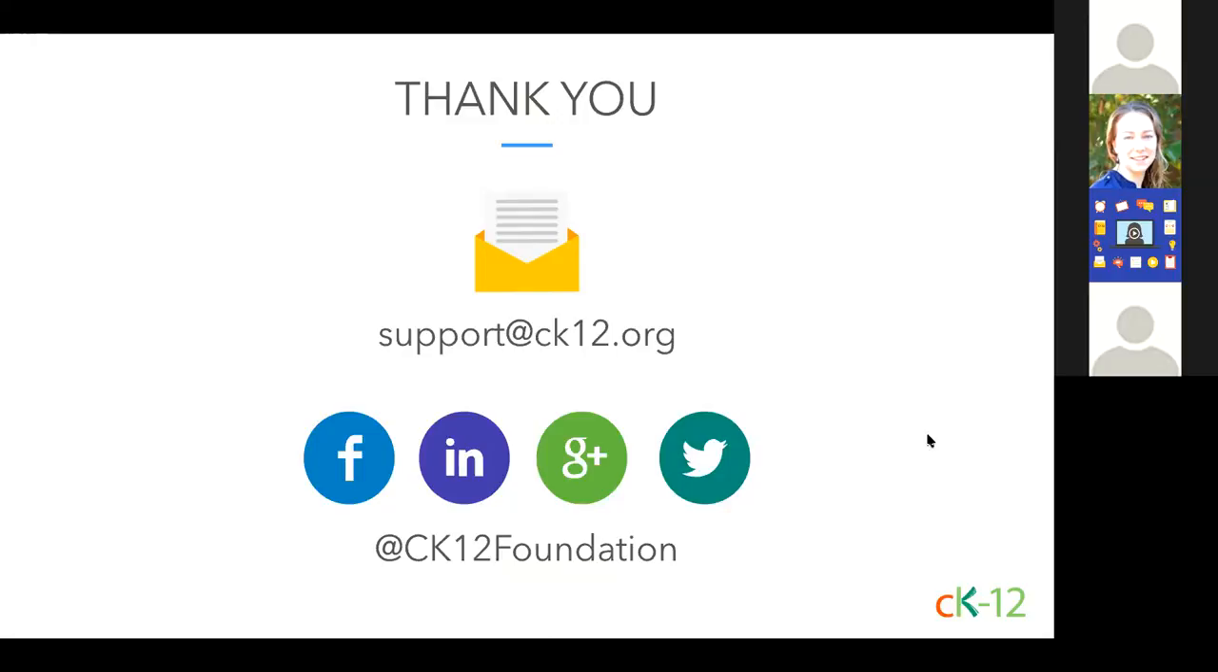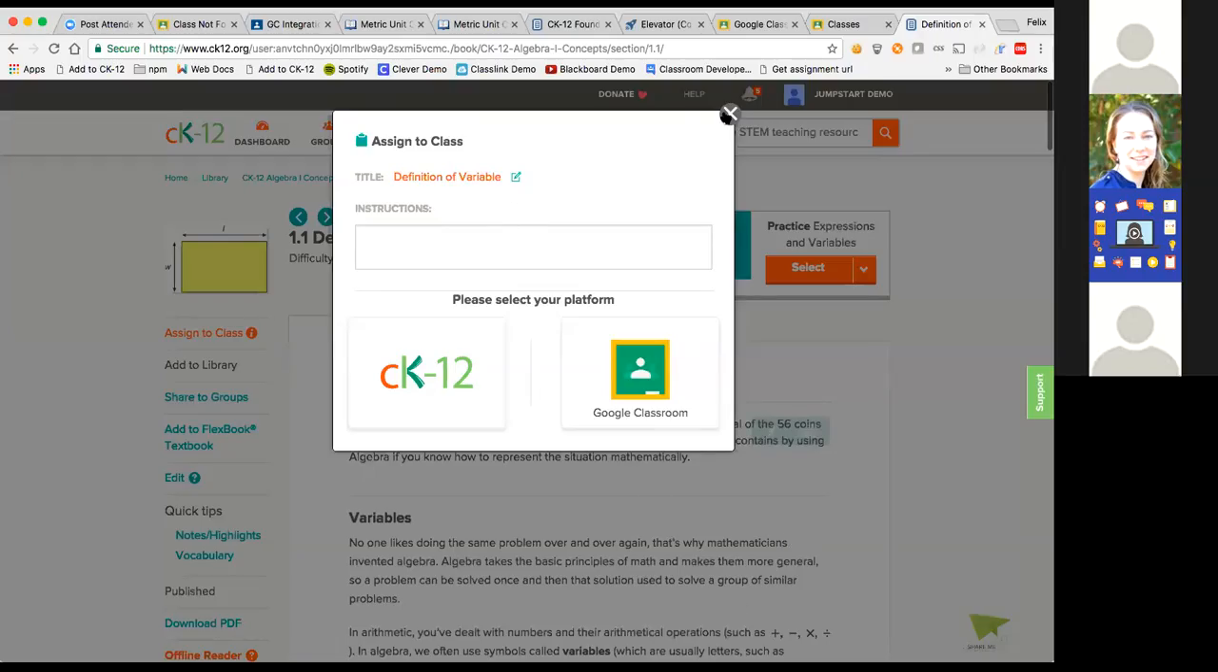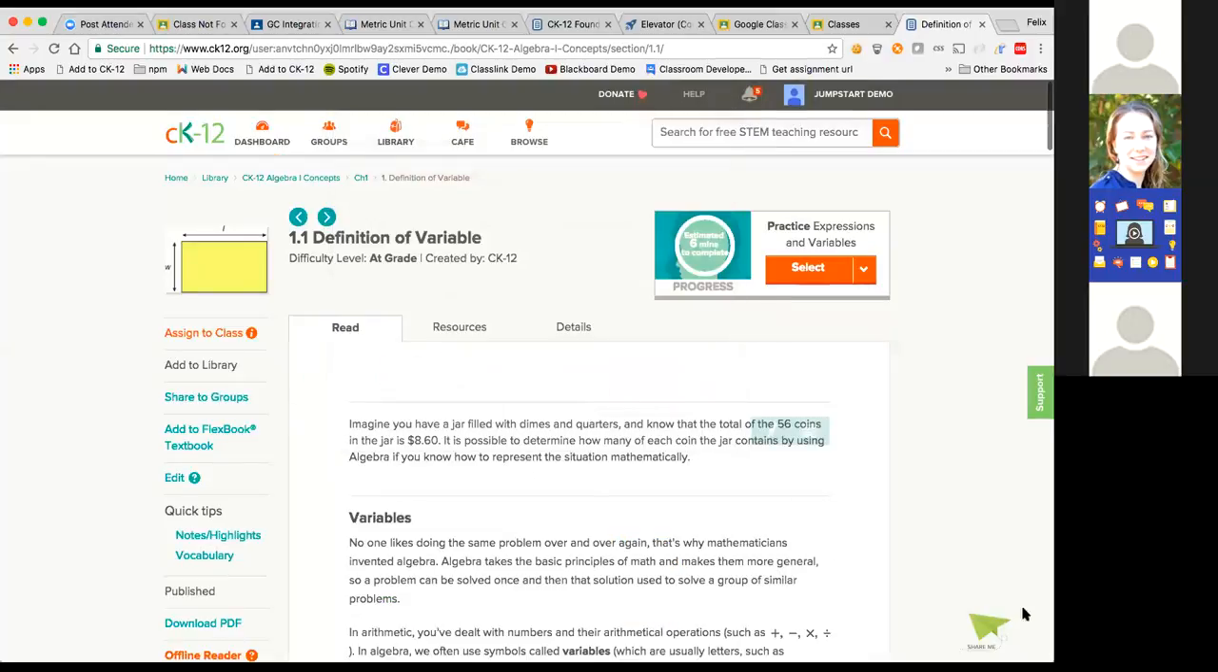But if you went through the assign to class workflow, Felix, I'm just going to have you share your screen so they can see that. Okay, that makes sense. Okay, let me go back.